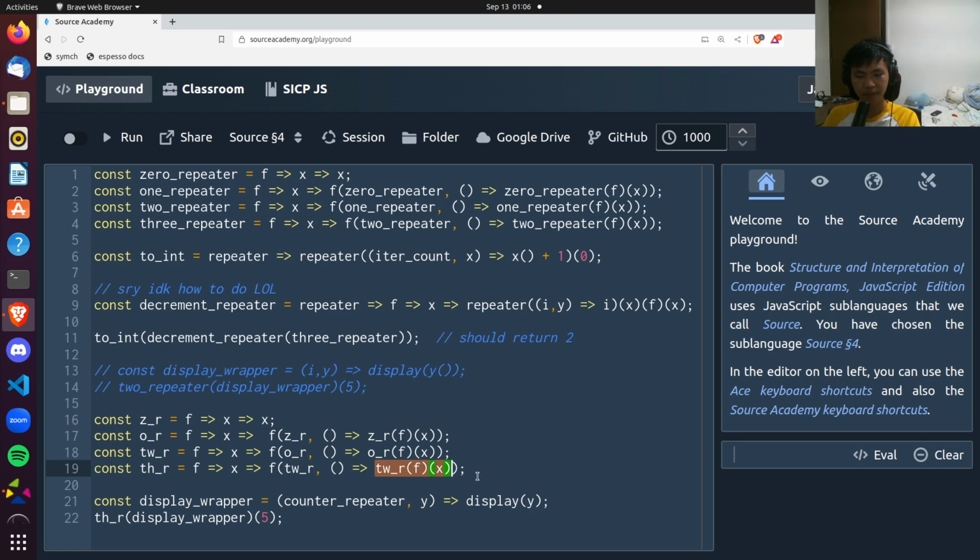Okay, so this is as good as saying f of x like that. Not really, because now f takes in 2 parameters, but yeah. So now, ignore my previous sentence. That was technically wrong. But basically this 2 repeater f of x just applies f on x 2 times.